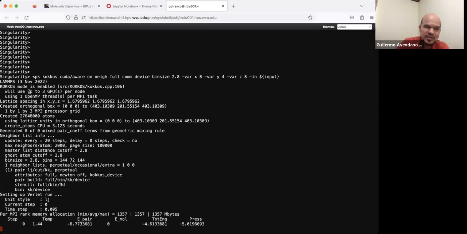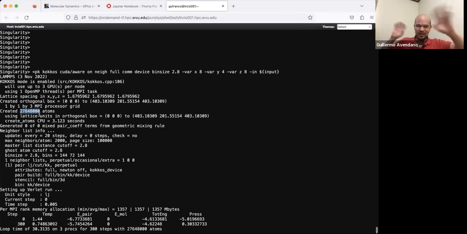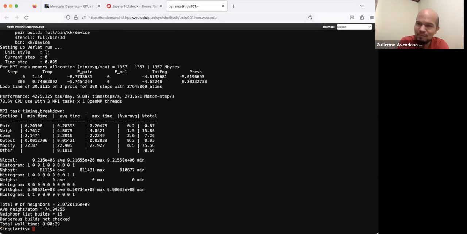So here you will see that I'm enabling 3 GPUs, and I am using 1 OpenMP thread per MPI task here. And I have a total of 27 million atoms. So that's the number of particles that we put in that box, all of them with different velocities, with a certain seed.